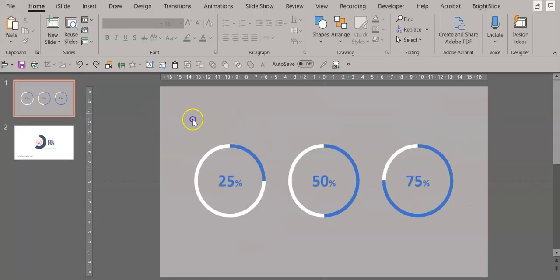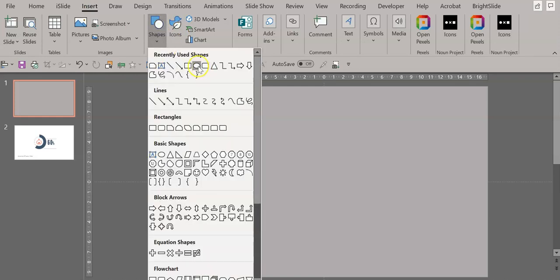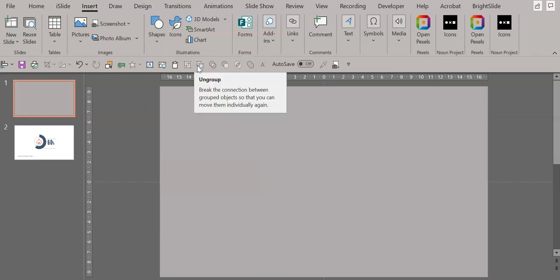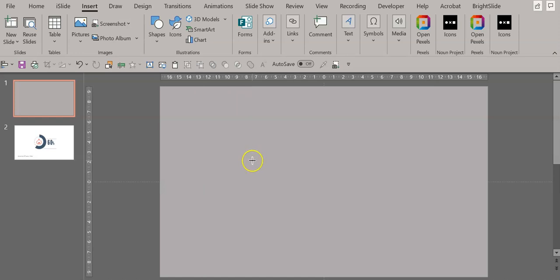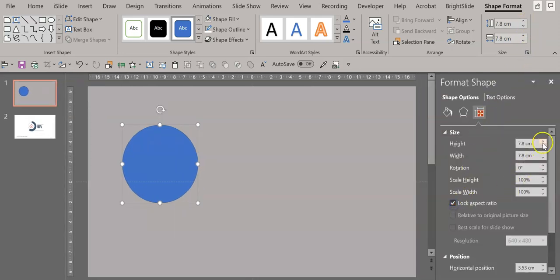So let's lose these and then see how I've created those in the first place. The first thing I'm going to do is insert a shape, and it's going to be this oval. Now I want it to be a circle, so if I hold down Shift and then draw my circle and let go, it's kept it in proportion, so you can see here it's a 7.8 centimetre circle. Why don't I just lock that aspect ratio so these will stay in proportion, and then we have the 8 centimetre circle.